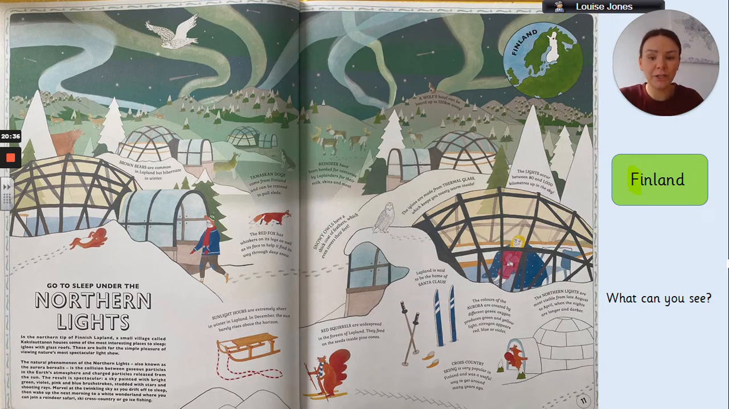So I would like you to look really carefully at this page of Finland and think about, what does it look like? What can you see? What's the weather like? What kind of animals are there that you can see? And I would like you to just do a mind map in your book. You can put Finland in the middle of the page with a little bubble or a cloud around it, and then mind map words and phrases of what the weather is like, what you can see, what animals you can see, different things like that.